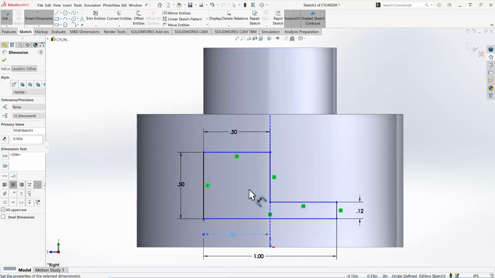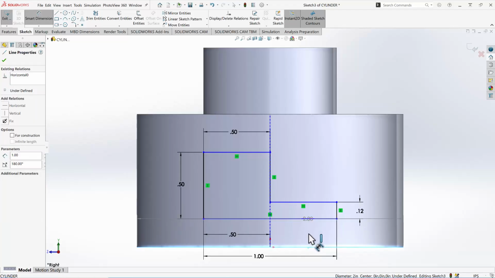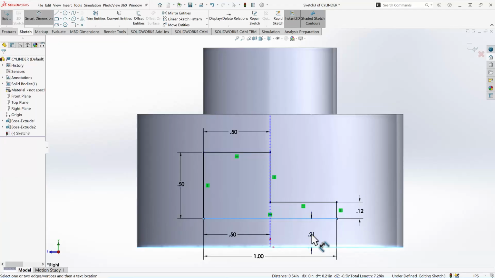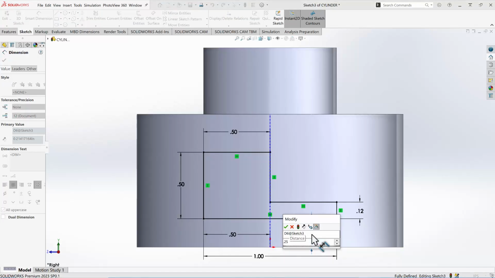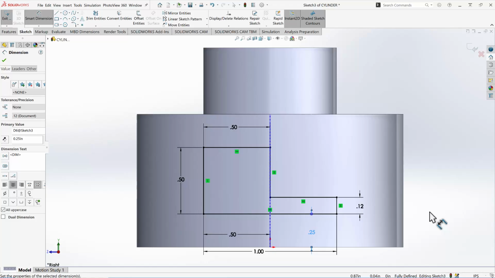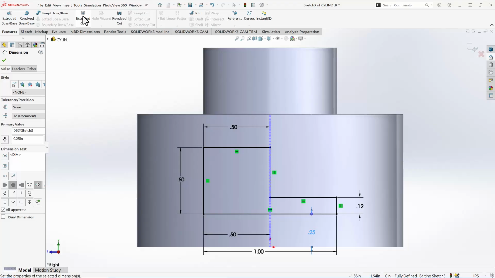And then you'll notice that it's still blue. So that means we're missing a dimension. We're missing this one, the one from the bottom of the part to the bottom of our cutout. That's going to be 0.25. And once we put this in, it should all go black. There we go. Alright, we're going to take this and we're going to cut it. So we're going to do the extrude cut.